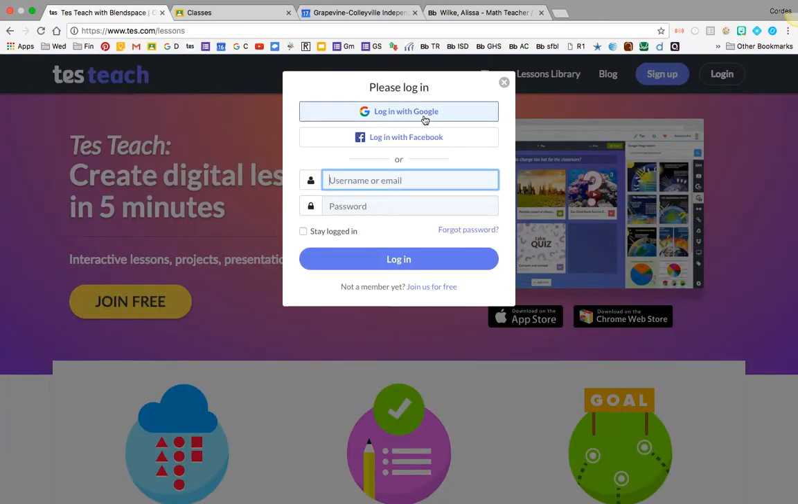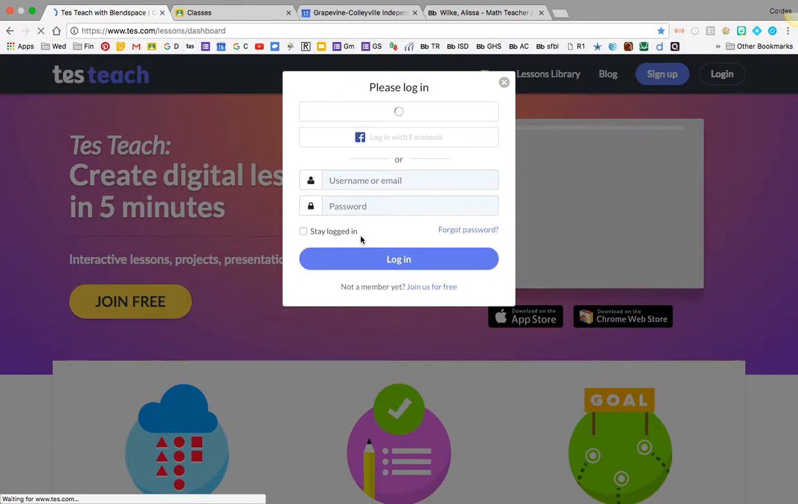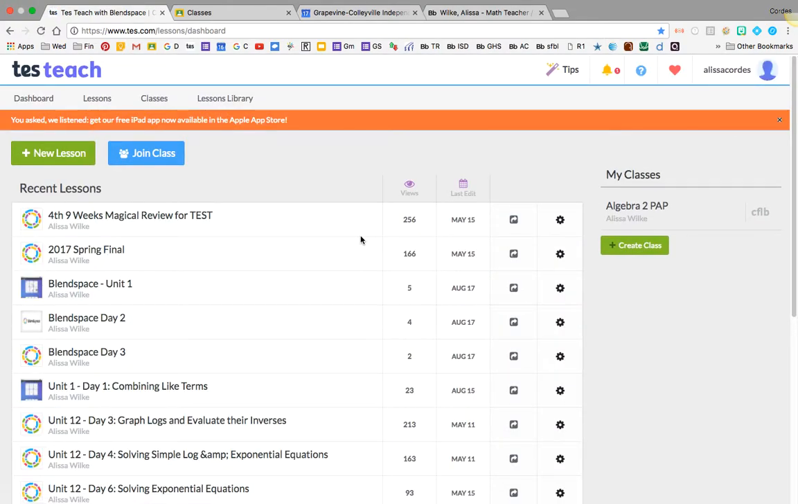So I'm going to log in. I log in with my Google account, my school Google account, and it should take me to a screen that looks like this. And in 3 clicks, I've logged in, and I never had to enter my email or password or anything like that. It kind of saves some time. When you log in, it takes you to your dashboard. So these are all the lessons that I've ever created.